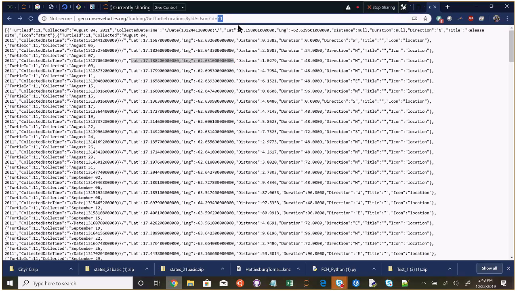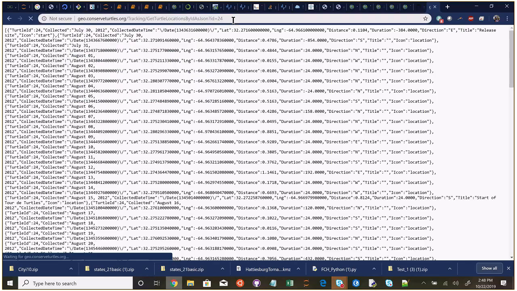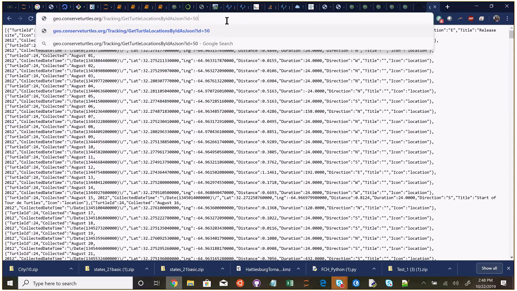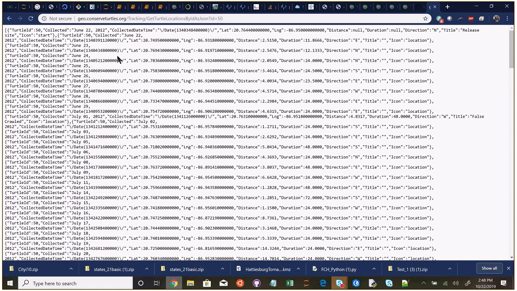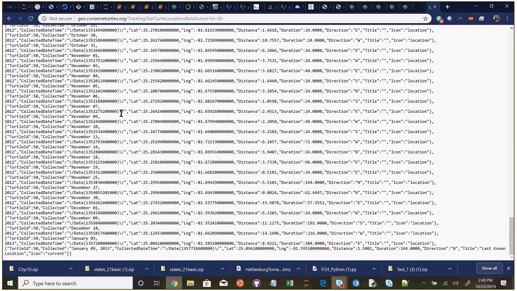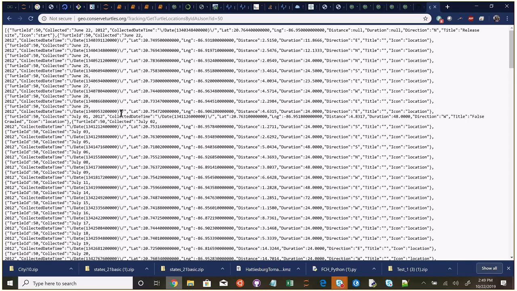Now this is turtle 25. That's turtle 255. That's out of the range. Sorry, I thought I only pressed. That's turtle 24. This is turtle 50, and so on. So you see that there's a bunch of records for every single turtle. Okay, there's 255 different turtles.